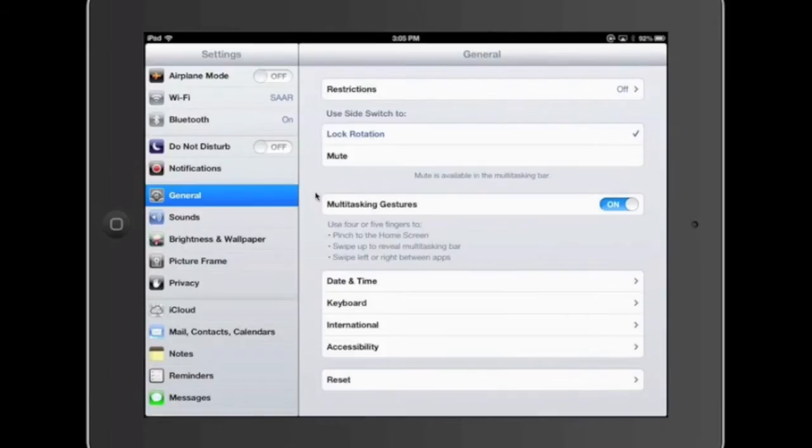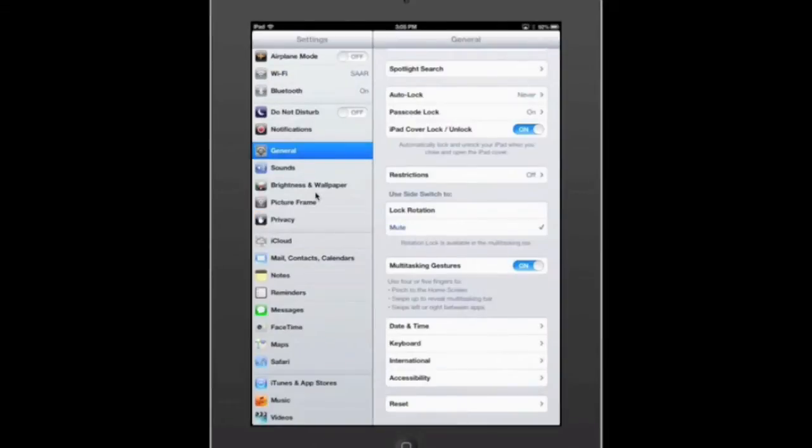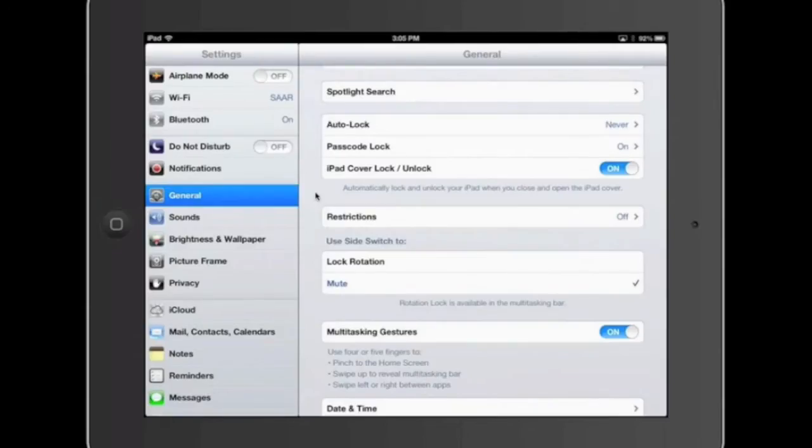What you're going to want to do is say that you actually want to use this side switch to lock the rotation. This just makes it easier as you're walking around with your iPad, maybe handing it off to clients or demoing something on it for your clients. Just make sure that it's not going to go all wonky and go from portrait to landscape over and over again. So if you want to mute your iPad really quickly, these buttons right here, the up and down buttons, you can just hold down the down one for a little while and it'll mute it completely anyways. So you don't really lose any functionality doing that, and it makes it just a lot easier for you.